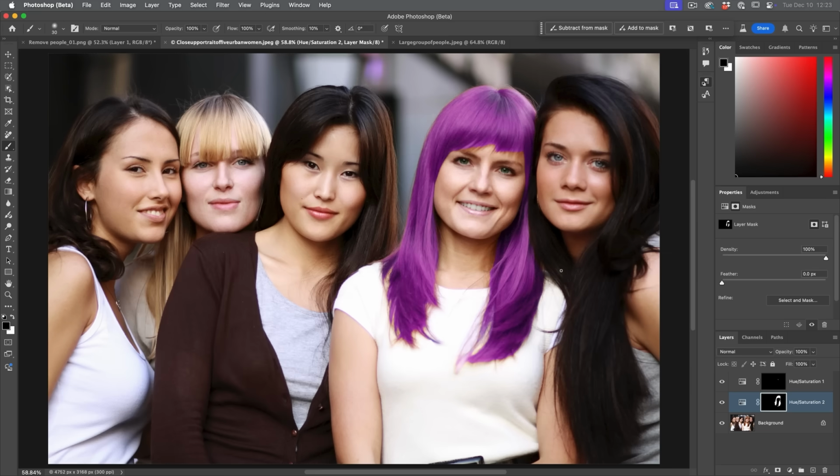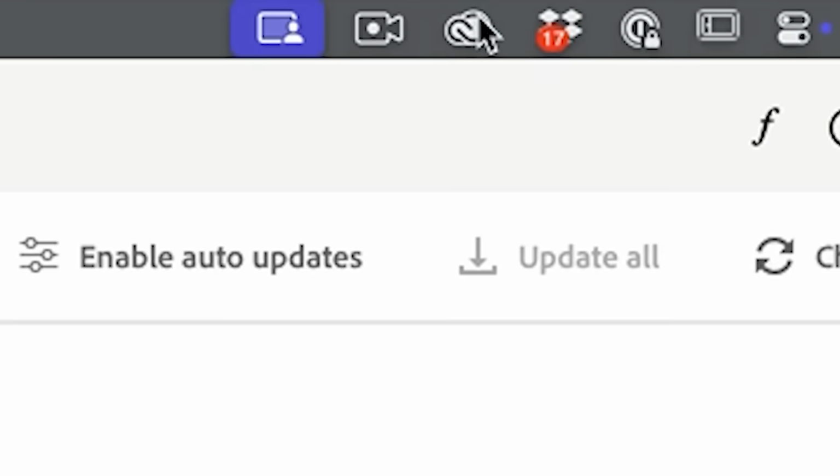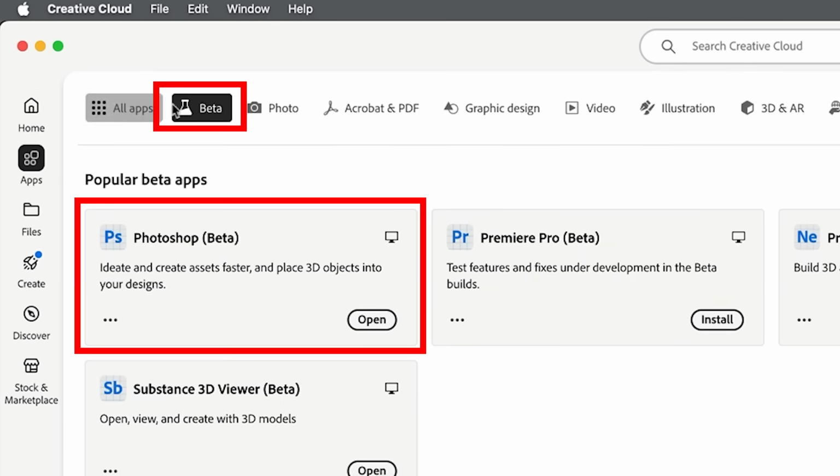Now, where do you find this? Well, what you want to do is go to the beta version of Photoshop right now. So if you click on the Creative Cloud icon, this will open your Creative Cloud app. You're going to choose apps, then choose beta, and then you'll see the Photoshop beta.